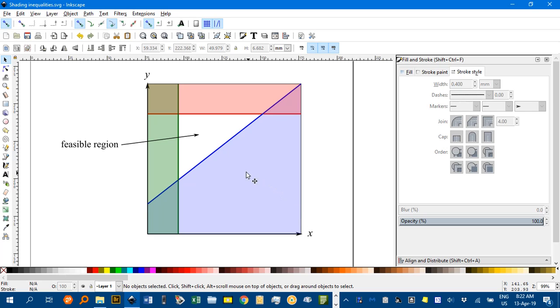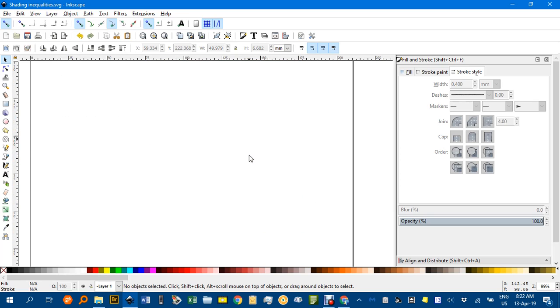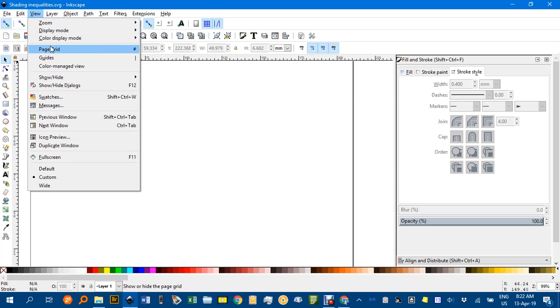In this short tutorial I'll be showing you how to create shaded regions when you're perhaps wanting to shade inequalities. Much the same as this diagram here. So I scroll down and the first step often is View Page Grid.